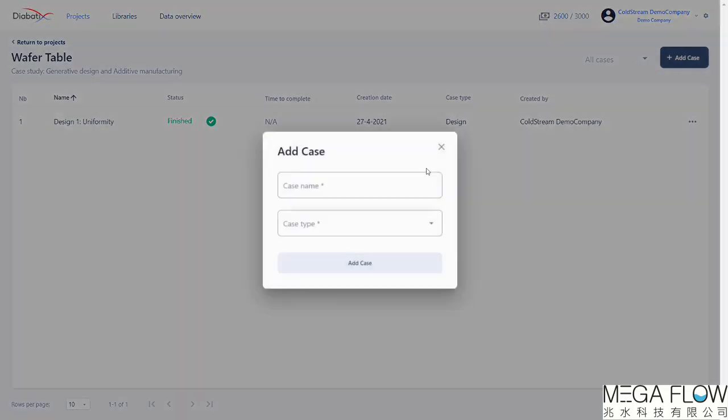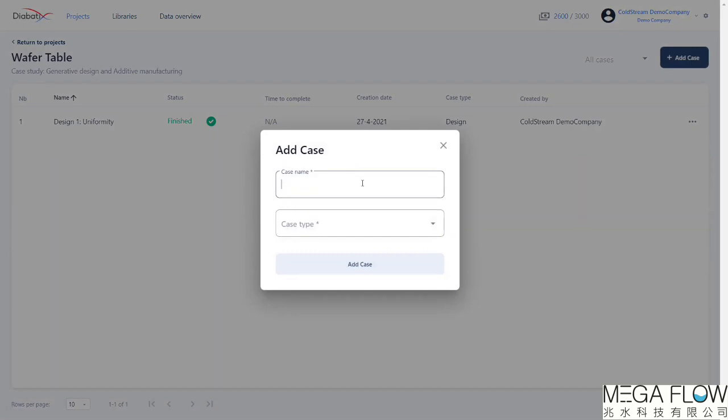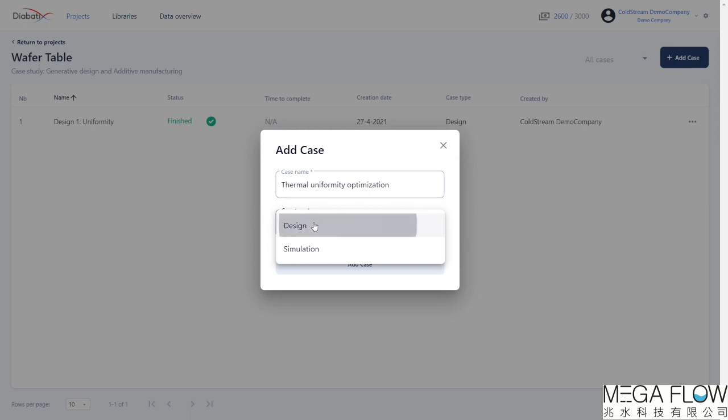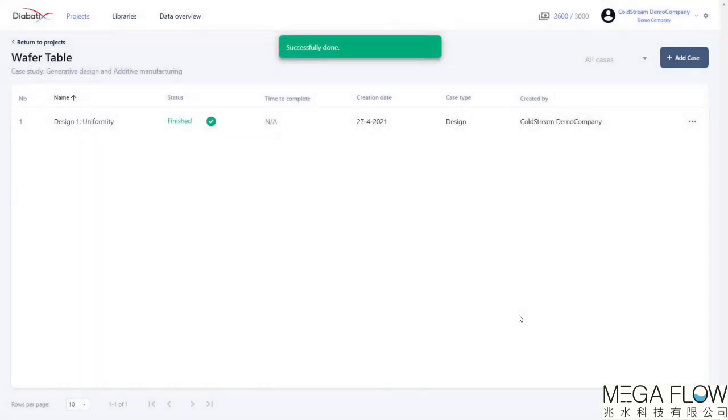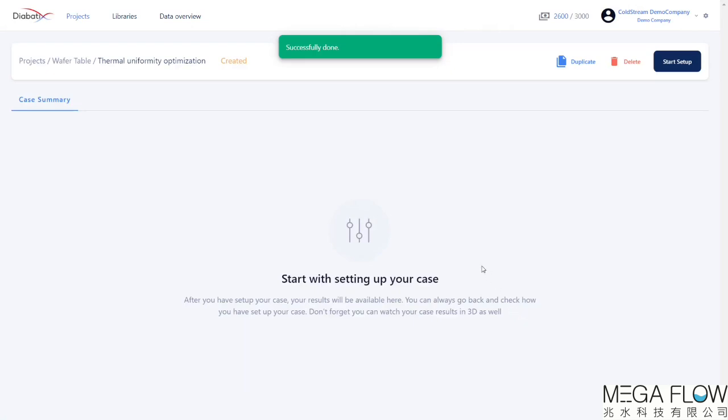You click the Add Case button and you give it a name. We will optimize this case for thermal uniformity, so let's call it thermal uniformity optimization. You select the case type, and here you need to choose whether you want to run a simulation or you want to create a design. In this case, we want to create a design, and we add a case. Then you're coming to the case summary where you can start the setup.